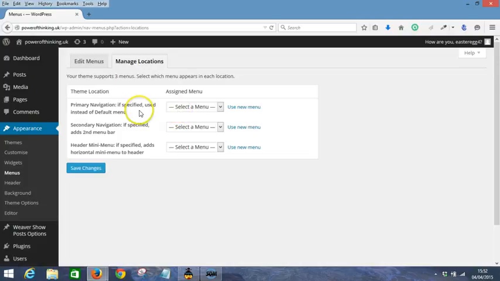Okay, so we can have our primary navigation menu, which I'll be selecting when we've created that, but we want to have this as our secondary menu. Okay, so I'm going to slide down and put footer as our second menu.